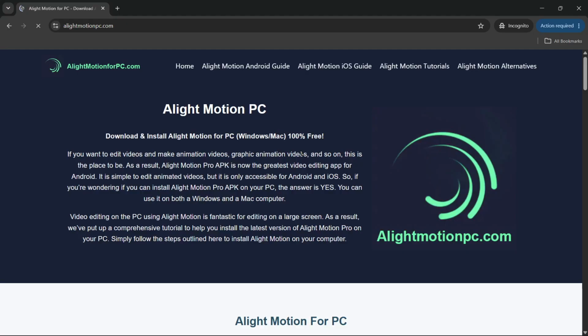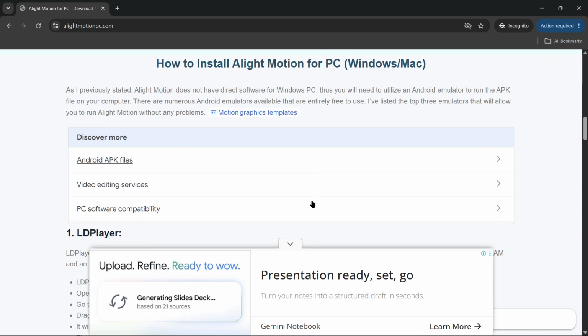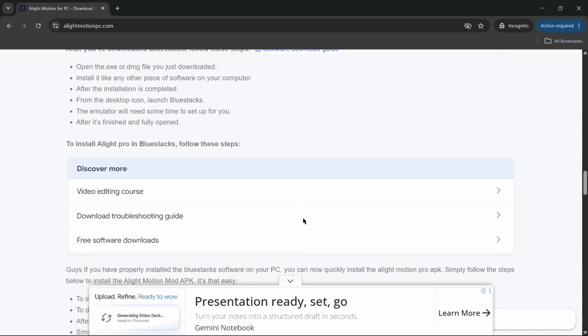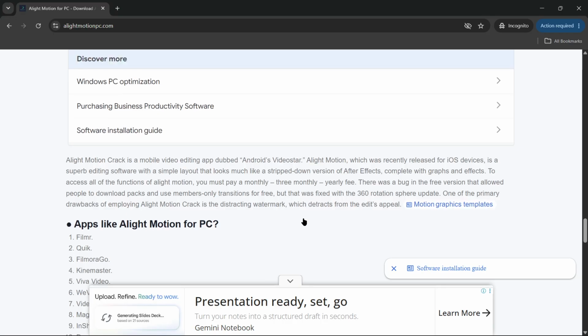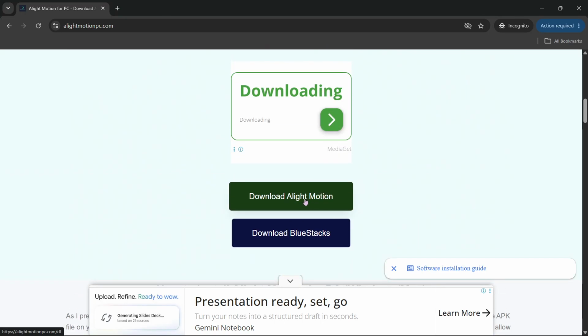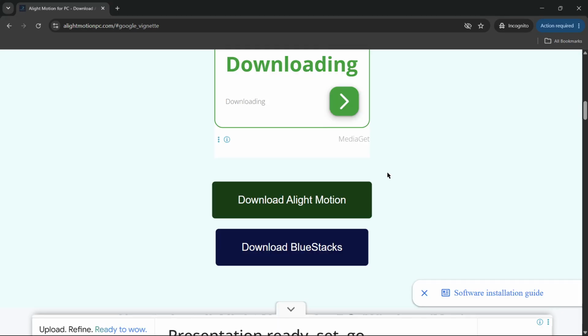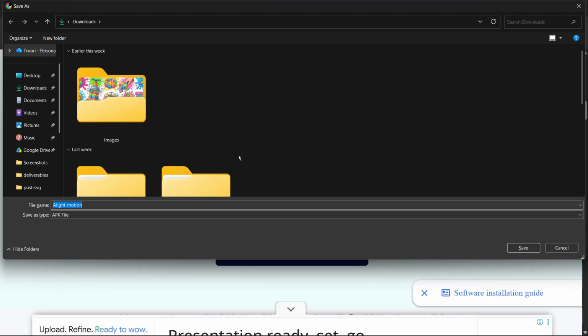Click onto this first link and it will lead you to this particular web page. Now from here you can see these different download buttons, but not each and every one is true. Some of them are just spywares or simple ads. From here you can click onto this Download Alight Motion, and once you do this you need to close these annoying pop-ups which will appear. And once you do this, you can see this APK file.